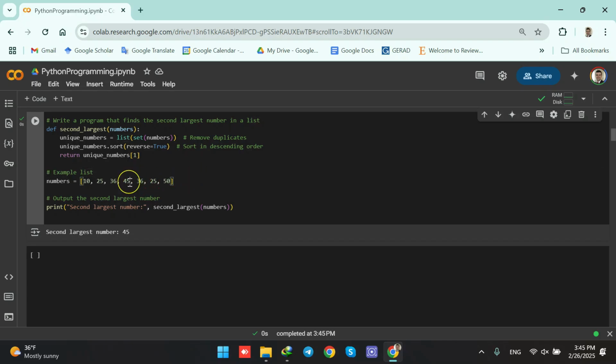So how can I find the second largest number here? In order to do that, I defined a function called second largest. After declaring my list, I'm calling this second largest function with my list as the argument. So this list called numbers is passed to the function second largest as an argument. In this function, the first line converts numbers to a set and then again to a list.